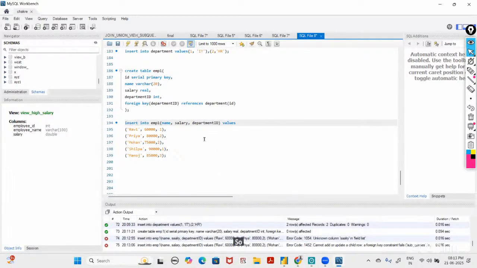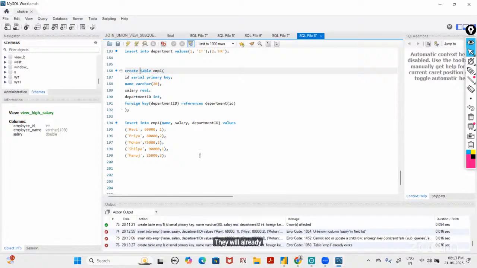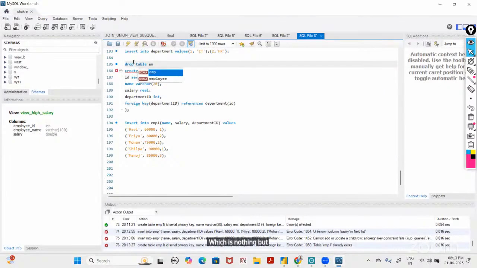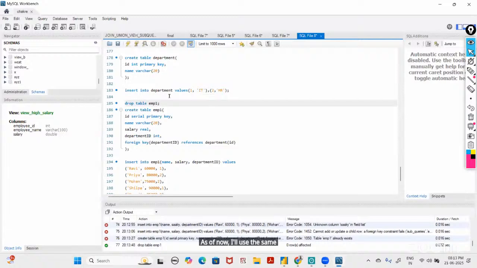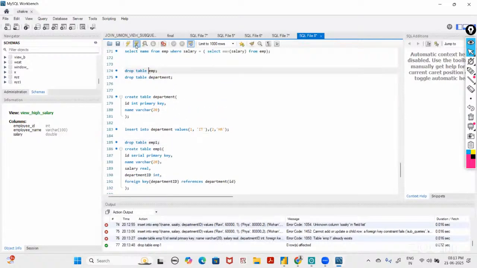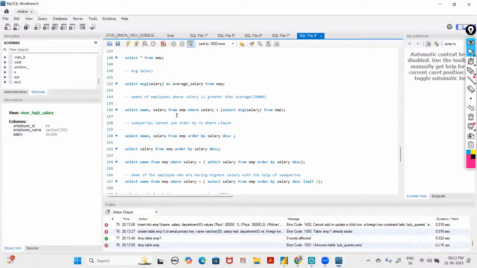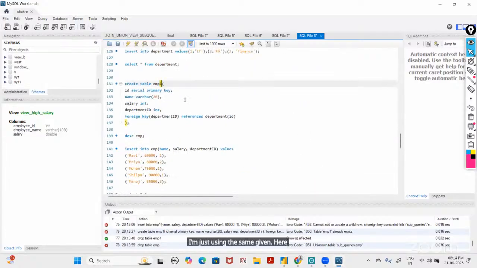Okay, fine. Let me check. I think I missed something. I inserted records. Okay, I think I forgot to create a table first. Table already exists. Fine. Let me drop this table first, which is nothing but EMP1. Sorry, EMP1. Yes. As of now, I'll use the same table that I used earlier. Here in this case, I'm just going to mention EMP1.